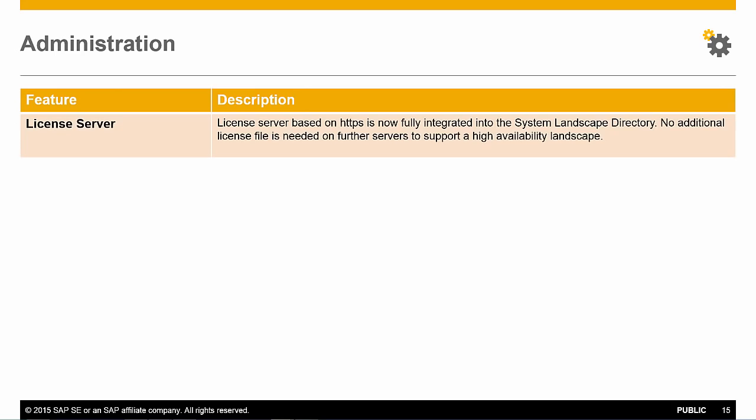The license server, based on HTTPS, is now fully integrated into the System Landscape Directory. And what this means is there's no additional license file required on further servers, which will now support a high availability landscape environment.